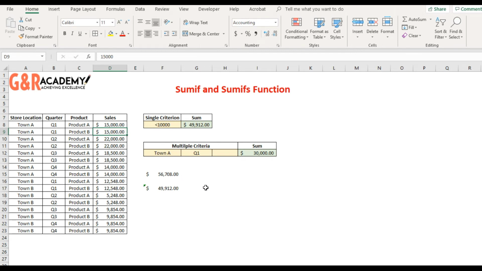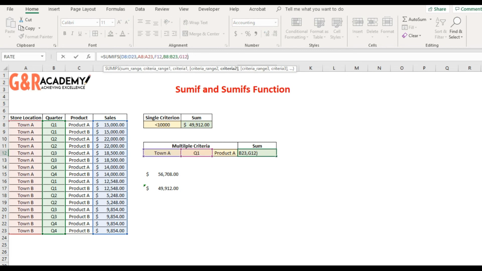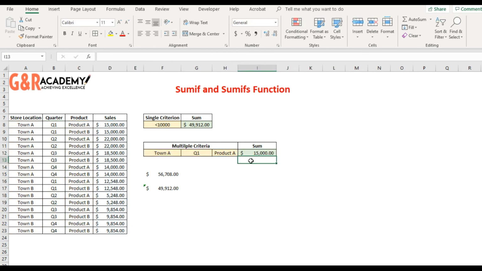We can also add another criteria here. Suppose we want to sum the sales for quarter 1 and for product A. In the formula, in the third criteria range, we can add the product column and the criteria will be product A. We can check the answer and see that for Town A, in quarter 1, the product A sales was $15,000 and we are getting the right answer.